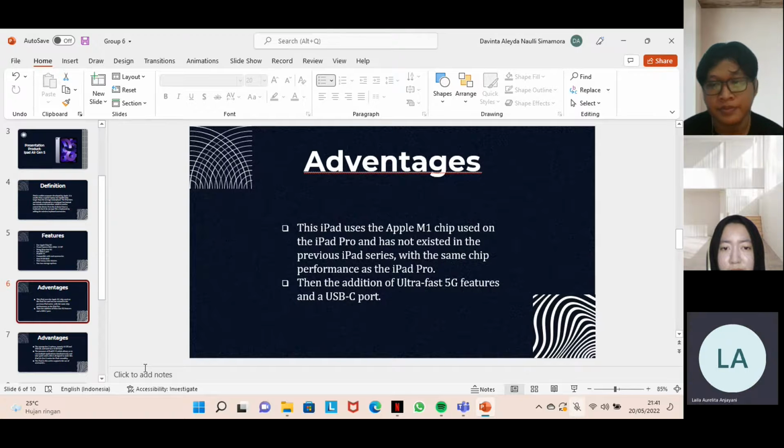Okay, previously I gave permission not to turn on the camera because it was a device constraint. Okay, now I will explain about the advantages of the iPad Air Gen 5.